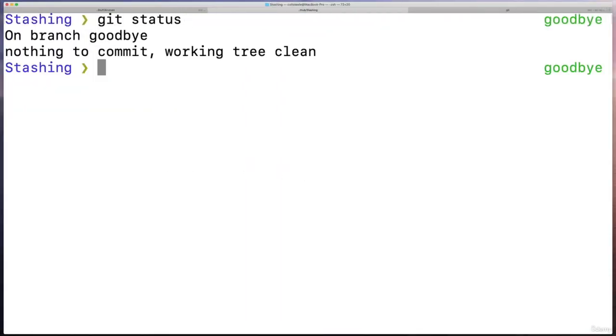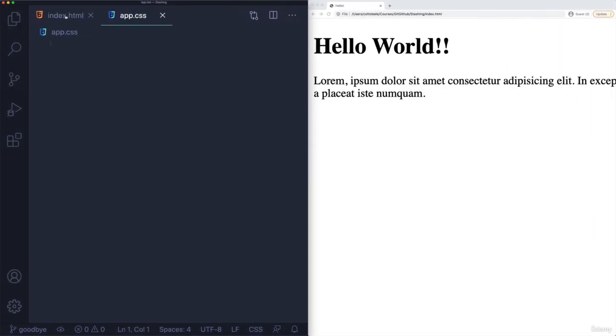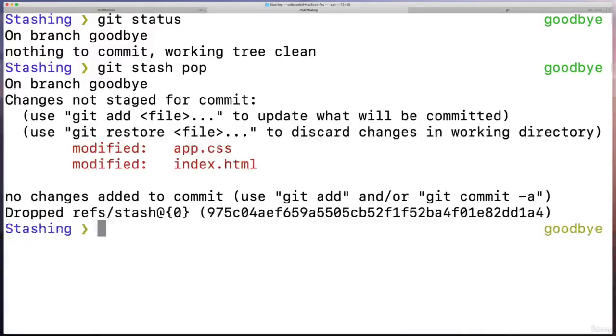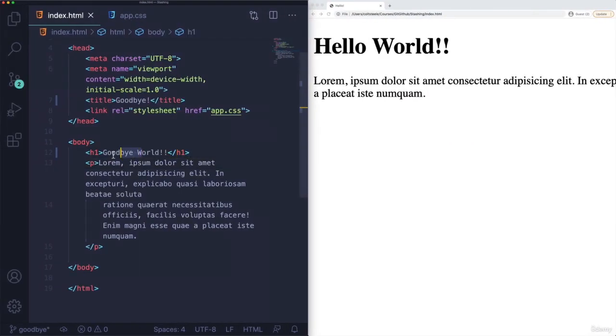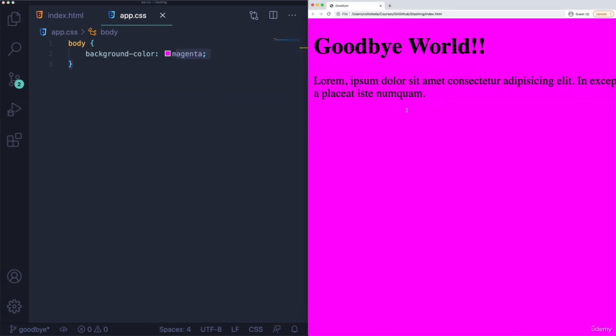Git status, just to show you, it says nothing to commit. We don't see that magenta in here. We don't see goodbye world. And now git stash pop. And it tells me, okay, we added those changes back in for you. You modified this file, app CSS, you modified index HTML, and now if I take a look at my file, it says goodbye again. If I look at app CSS, it has magenta in there. If I refresh my page, we see those changes now in the browser where I'm viewing the web page.